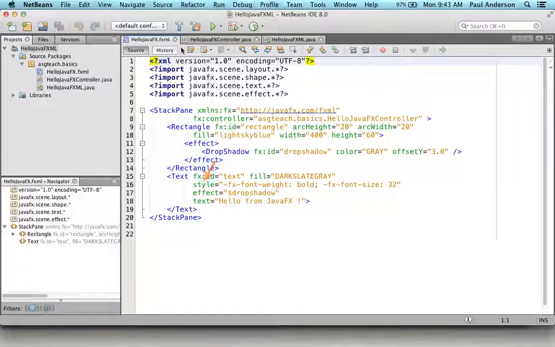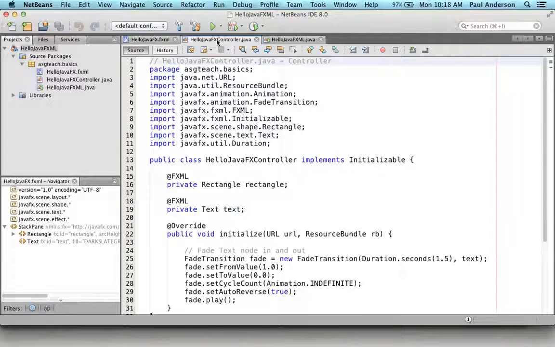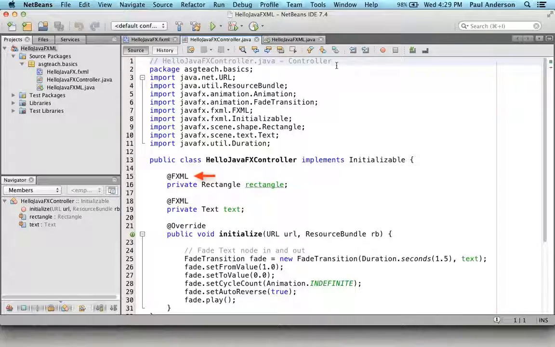Next, let's look at the Java controller class. Here, @FXML annotations mark the Java fields representing our rectangle and text components. Note that the names rectangle and text must match the fx:ids in the FXML file we just showed you. Now the annotations are important because they let you access the objects defined in the FXML. This allows you to configure them in the controller class using Java setters and other methods.